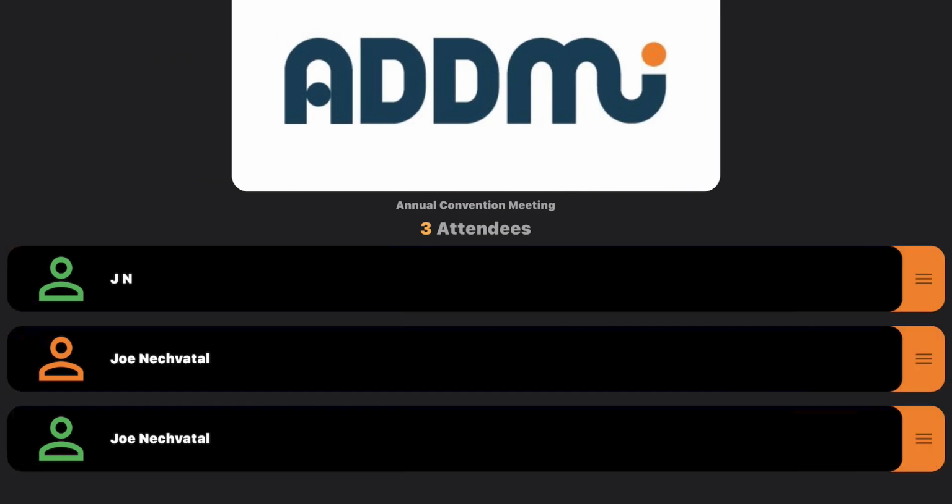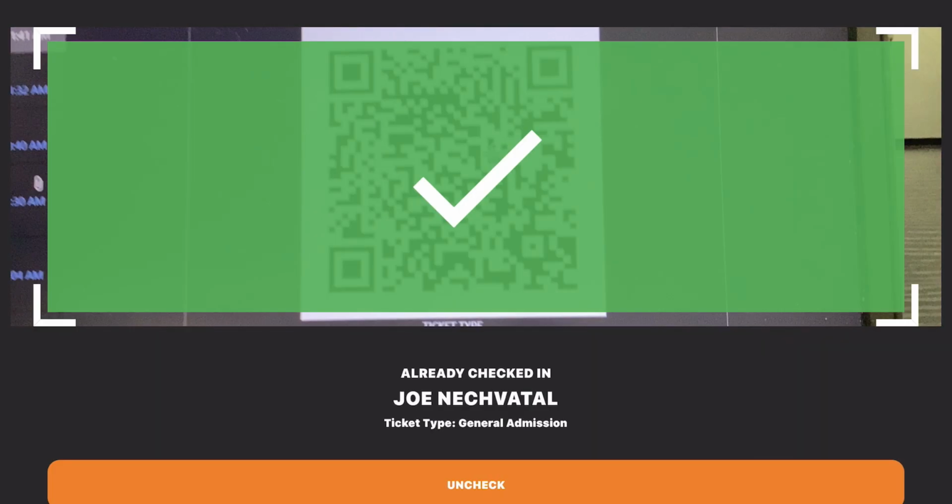Now, how do we restrict people from passing this QR code around and getting multiple different entries without purchasing them? Well, if we were to scan this QR code again, it's going to say who the customer is, and they're already checked in. So we avoid any instances where someone could pass on this QR code to their friends, family, and only pay for one ticket.